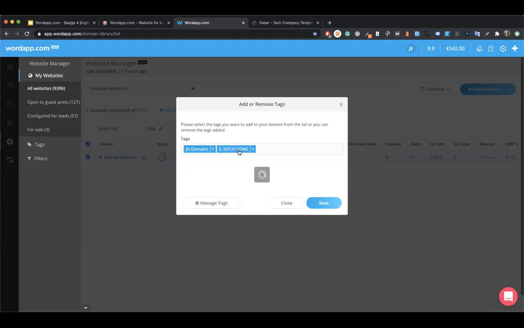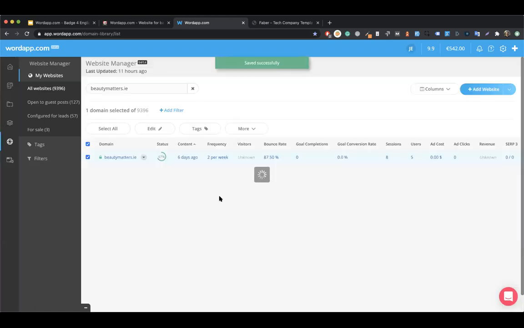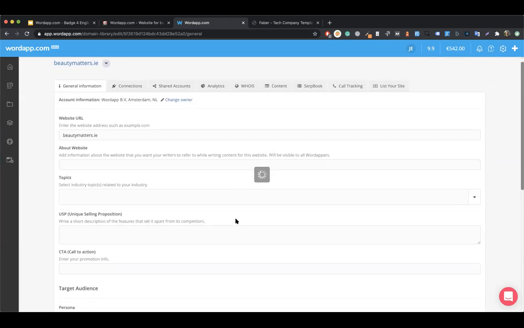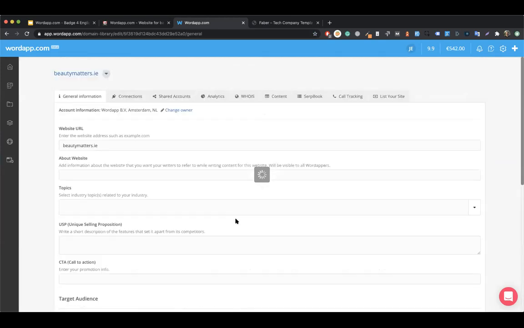When you take this website, you take away the setup done tag and you replace it with the in production tag. In production means you start working on the website. Saved successfully, so that is good. Then I click edit, and I need to fill out a lot of the details here that will help other writers, but also yourself, make sure that the content on the site will be done properly.